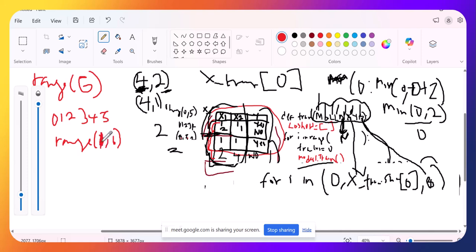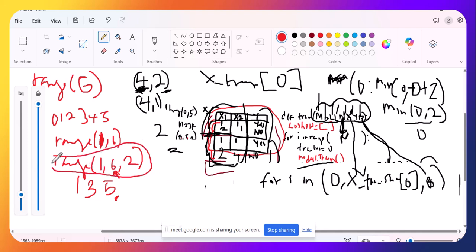I can also say what is the range of 1 to 6, difference of 2. It means start from 1, end at 5, but difference of 2. Meaning 1, instead of saying 2, you say 3. Instead of saying 4, you say 5. You stop here, because the next one will be 7, and you know it's more than what you have here. So the range of this gives us 1, 3, 5, which is what I have here.